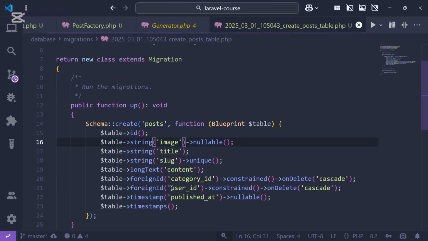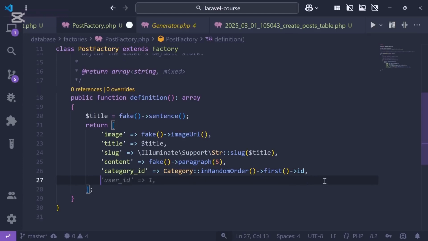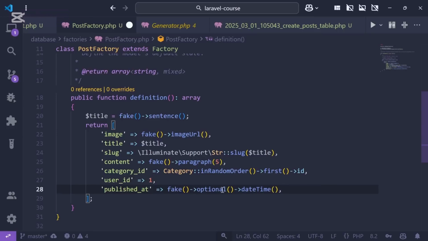All right, and we have to also generate the user ID. For now, let's generate every post for user 1. As for the published at, we can make it optional, and it should be a date time. So we defined how each field should look when we generate some data using factory.